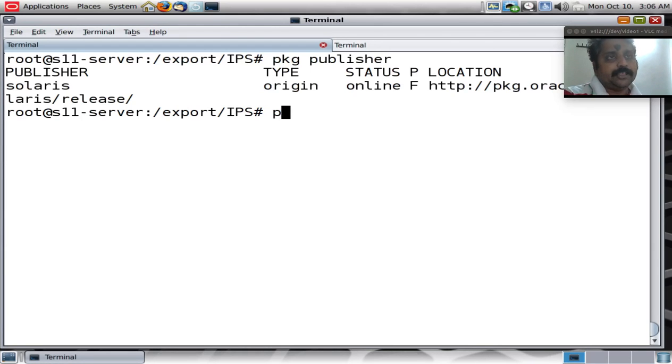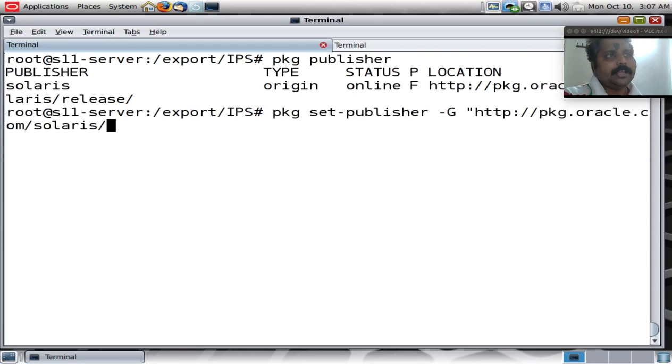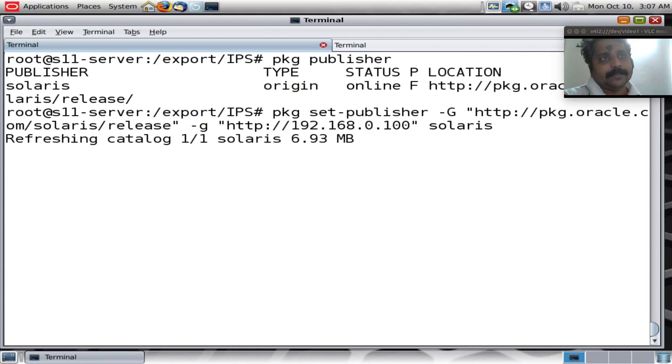would be pkg set-publisher replace the current URL, which is pkg.oracle.com/solaris/release with a new URL, and that's http://192.168.0.100. Since I don't know if I have set the host name to IP address mapping for this local machine, I would use the IP address to be on the safe side, and the name of the publisher is Solaris. So let's see what happens now. As you can see, it's refreshing the catalog.